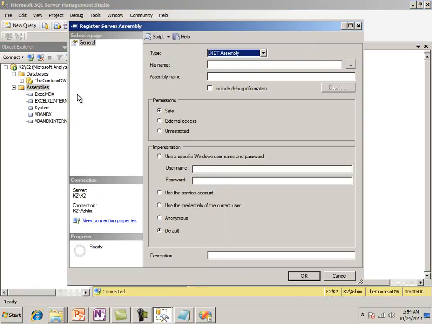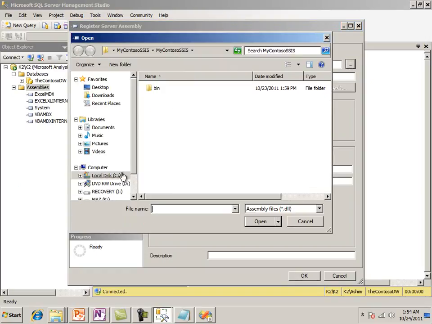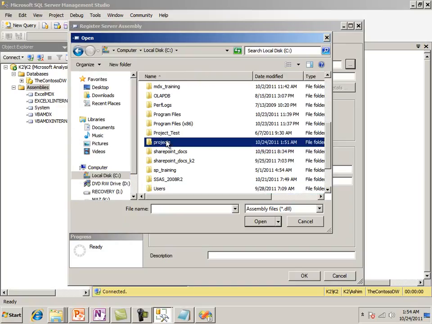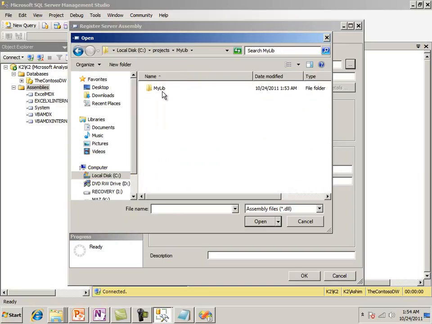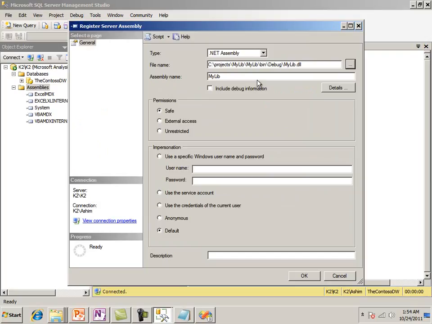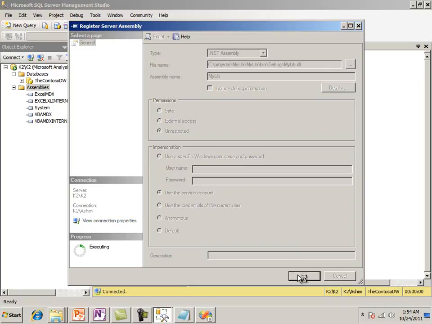File name. Let's go in the file name: C drive, projects, myleaf, bin, debug. That's the library, and this is the class library. That's fine. And for permission we chose unrestricted. Impersonation is service account, and should be fine. That should be good enough. Click OK.